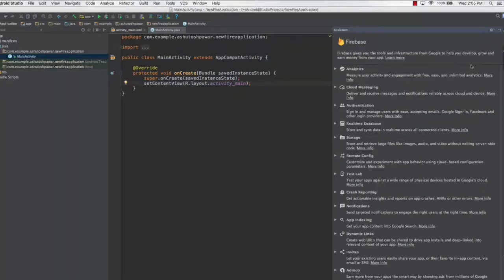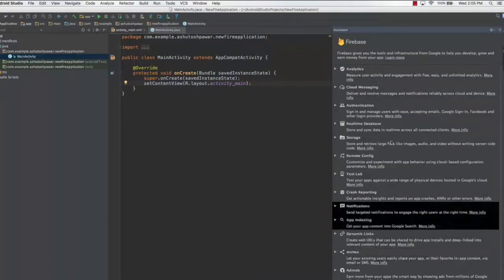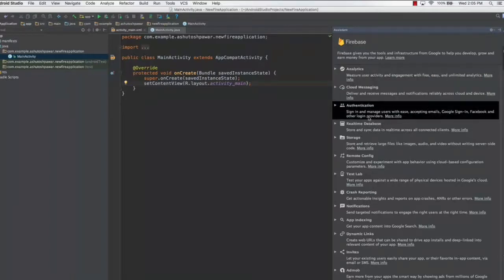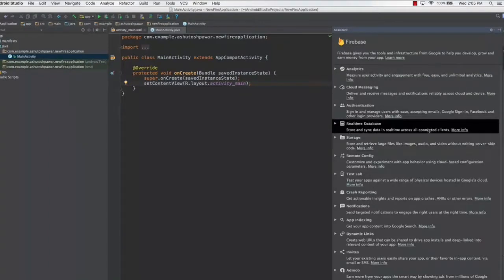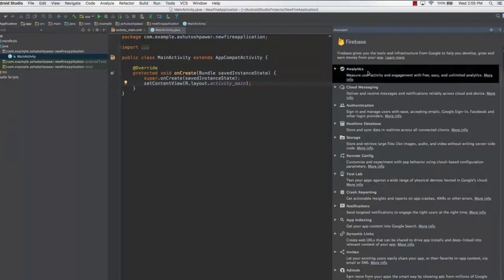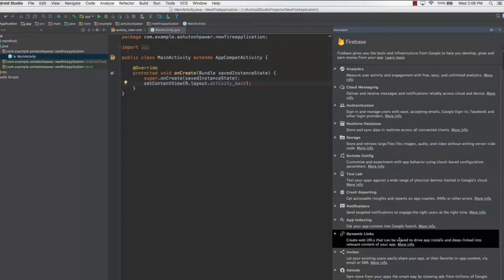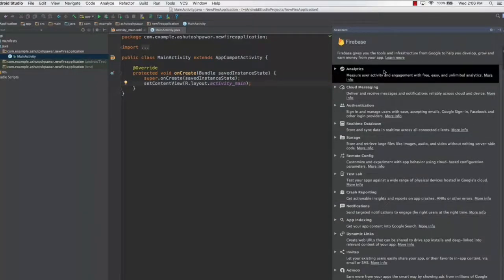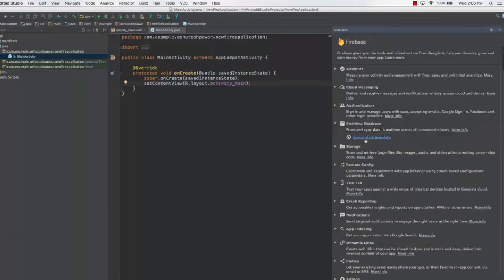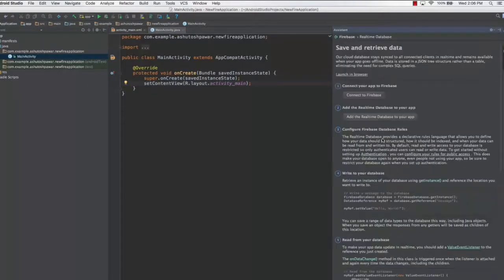And after this, as you could see, there are a bunch of options over here. So the first one is analytics, then you have cloud messaging, you have authentication, you have real-time databases, storage, remote config, and so on and so forth. So these are actually multiple features which Firebase provides you with, but for the moment we are interested in the real-time databases. So simply click on that, and here you could see an option which says save and retrieve data.